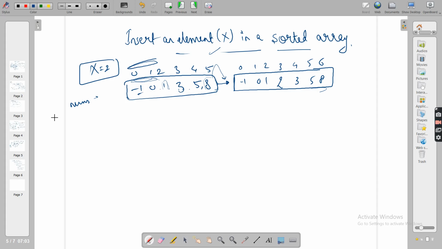Obviously this is an array, so we will try to go with iteration, like a for loop. What we do in a loop is a left to right traversal. So see, your x was 2, so -1, 0, 1 are lesser than 2. And 3 is greater than 2, so 2 will come at this position in between here.